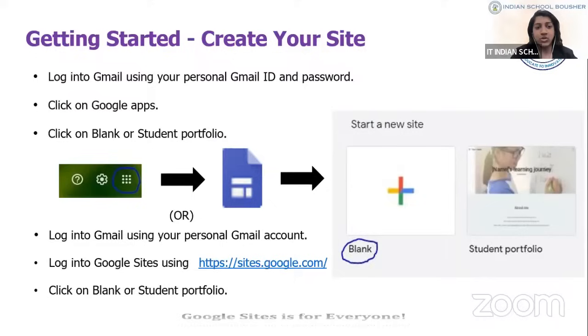So first and foremost, log into your Gmail using your personal Gmail ID and password. Click on Google Apps, the 9 dots that you see on your right side. Click on blank or student portfolio. Another method is you can log into your Gmail using your personal Gmail account, log into Google Sites, click on blank or student portfolio. I shall be showing a live student portfolio that I've created for demonstration soon.